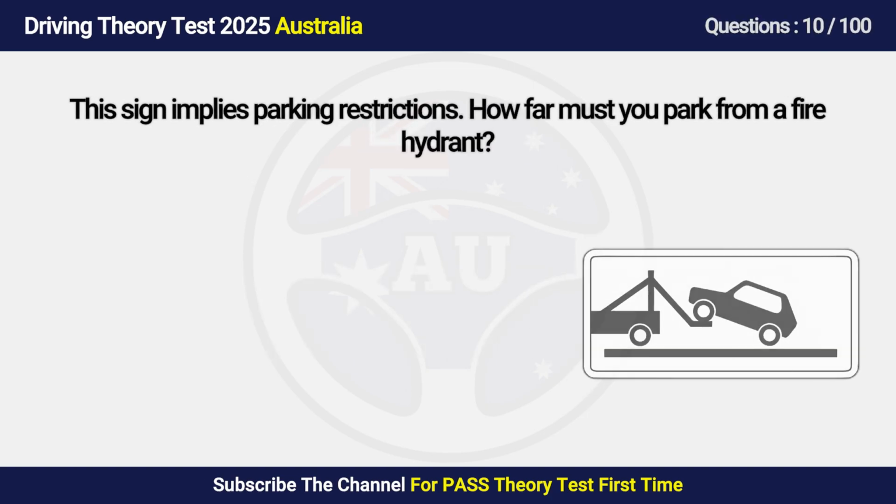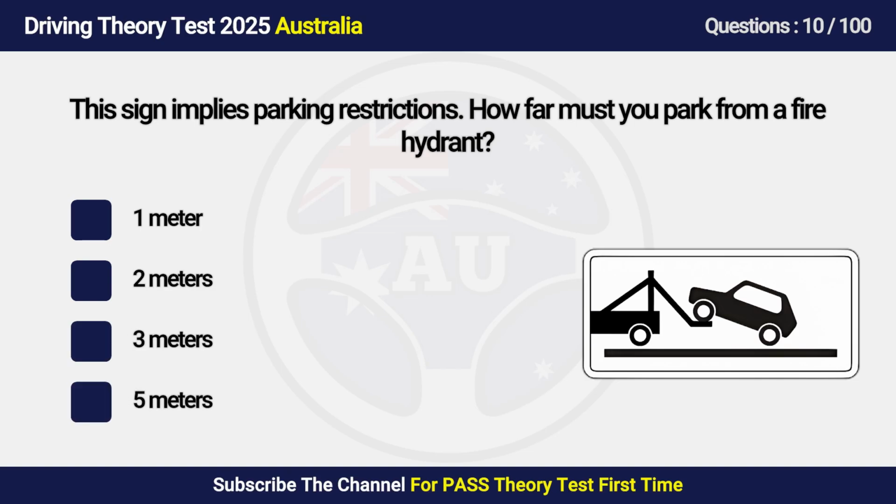Question 10. This sign implies parking restrictions. How far must you park from a fire hydrant? A. 1 meter, B. 2 meters, C. 3 meters, D. 5 meters.